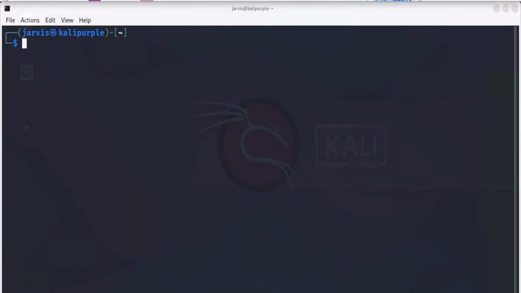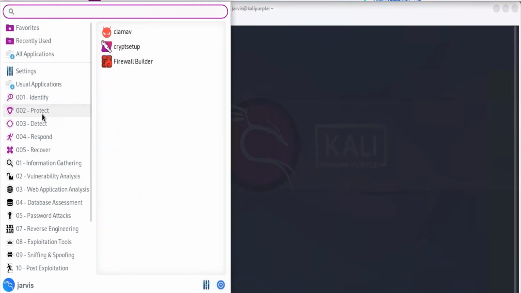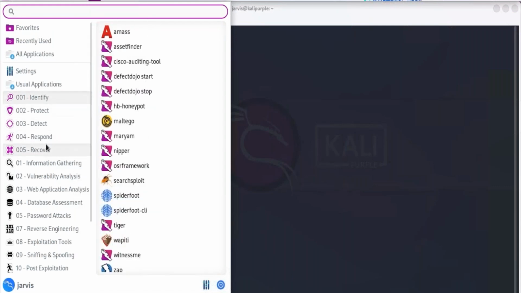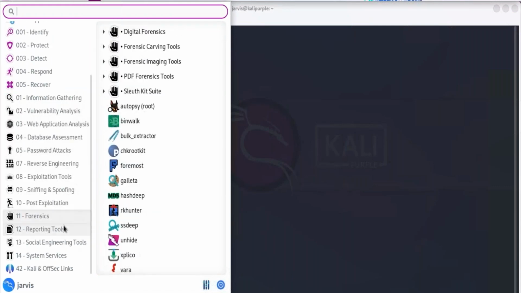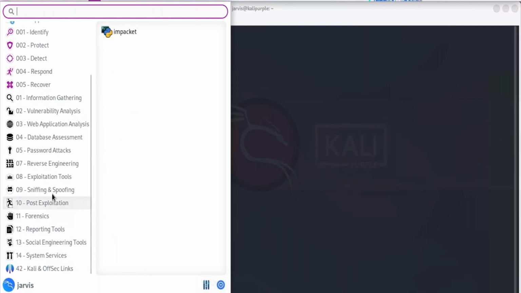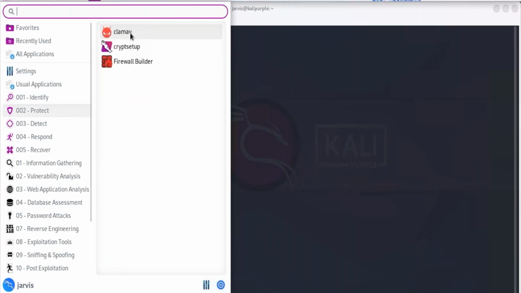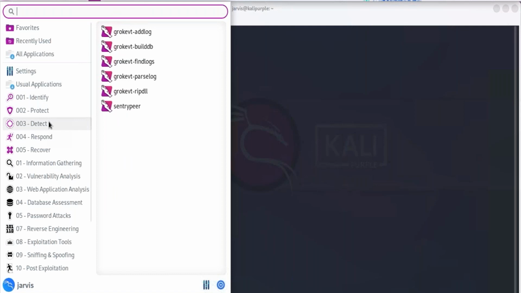The best part which I wanted to show you over here, can you see this: identify, protect, detect, respond, recover? These are the tools which they have added. Apart from that, all the tools which were there in Kali Linux, they have just modified and upgraded. But these are the tools which you do have. You do have very minimal antivirus, that is ClamAV, right? In detection, you do have GrokEvent for parsing the logs, finding the logs. Yet there are a lot of things to come up over here.